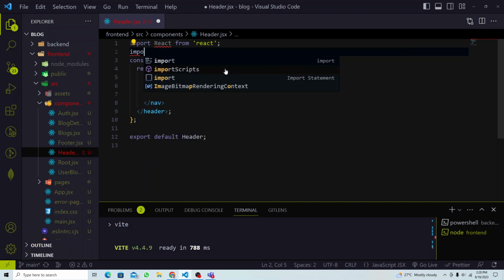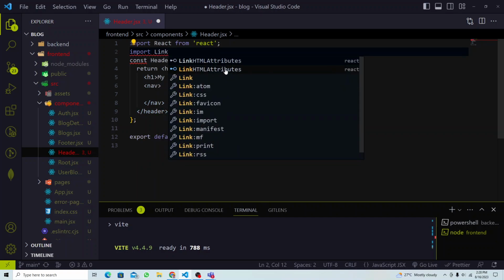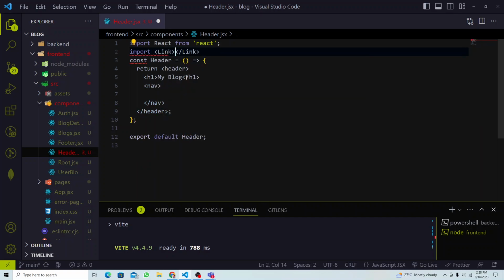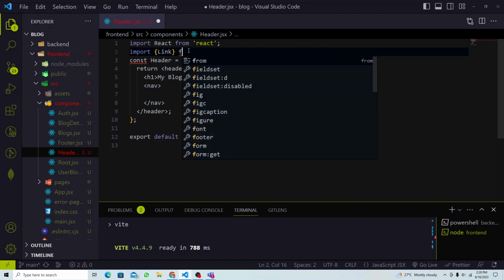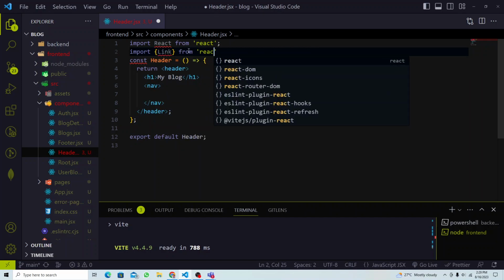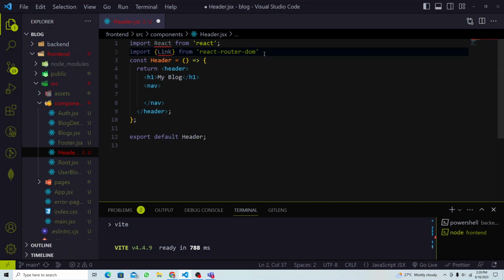Import link, let's click on that. No, import link, that will be in the brackets, right? I believe link from, I don't know why it's not coming, React Router DOM. Is that okay? Let me see.